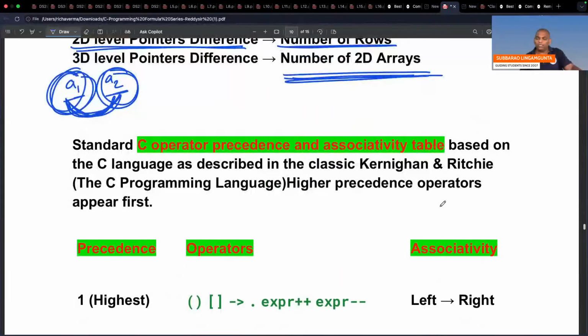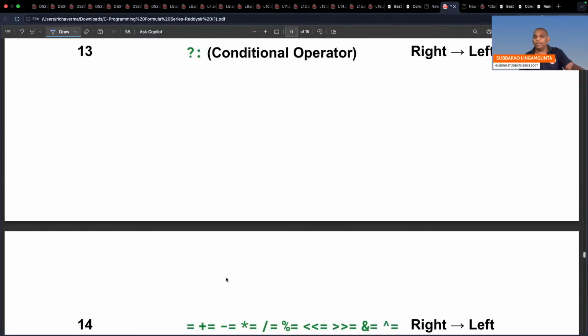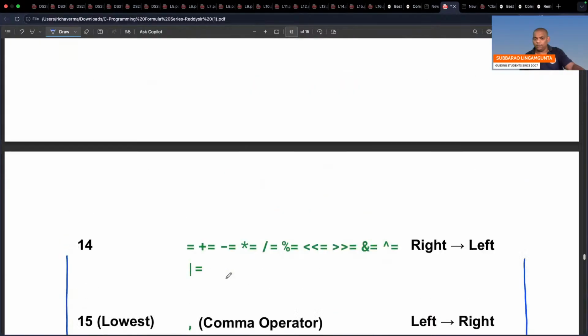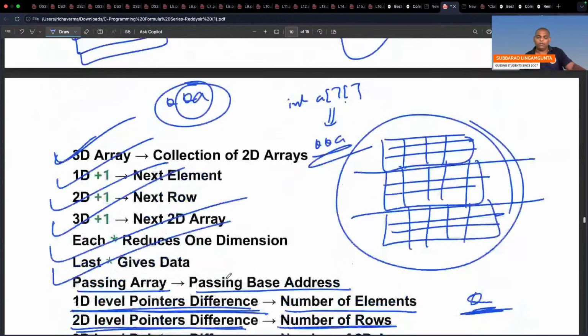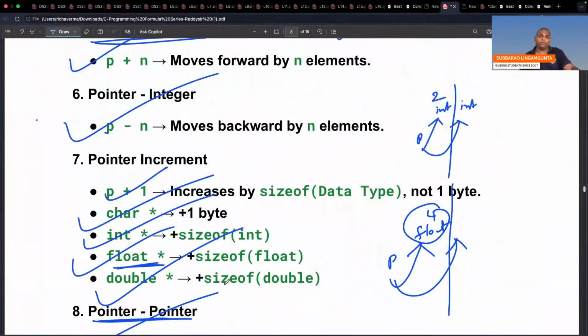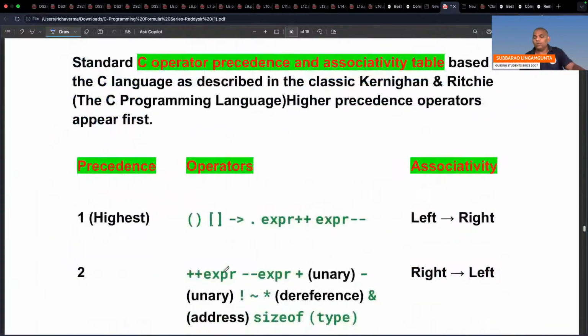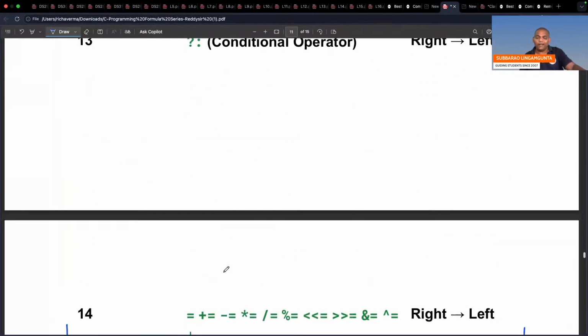The priorities are from a standard book, I said. From the standard C operator precedence and associativity tables, based on the C language described in the classic Kernighan and Ritchie book. The person who wrote the book is Dennis Ritchie. The priorities are given by that person only. You check all of them one time. Many times I explained this when our course was going on. So remember, I simply read it. I didn't teach anything, I simply read.